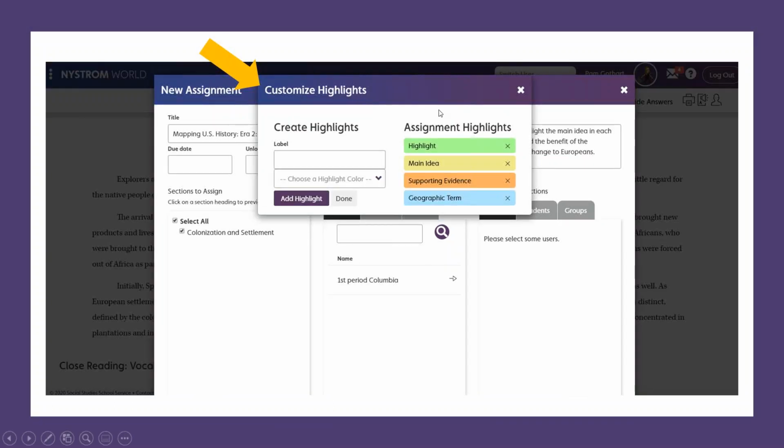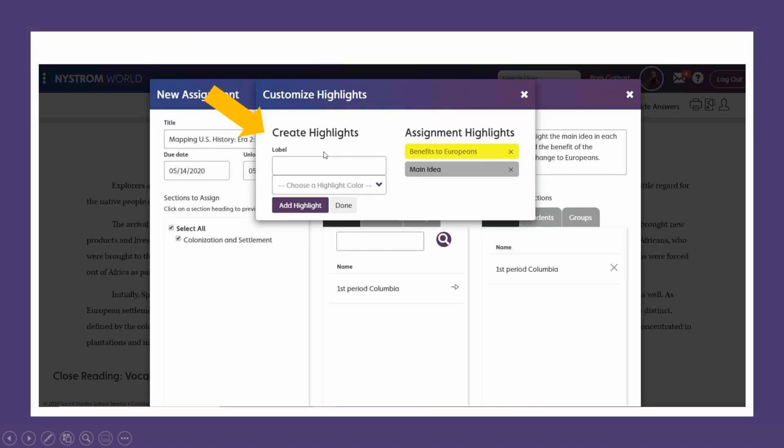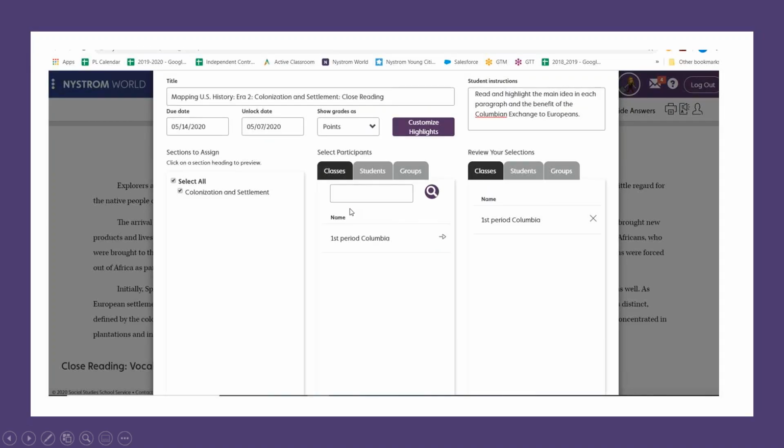When I open custom highlights, I see that we have a number of default highlights. Now, I just like to go ahead and start from scratch and pick the ones I want, so I just go through and delete each of these, and I come over here and create my own highlights. So you can see I've created the benefits of the Columbian exchange to Europeans and main idea. I put it here under label. I choose the color of highlight that I want to use. I click add my highlight. And what I'm doing is I'm building my highlights that I want the students to use. And once I get those built, I click done. Now, that is now in my button there that will go out to the students.